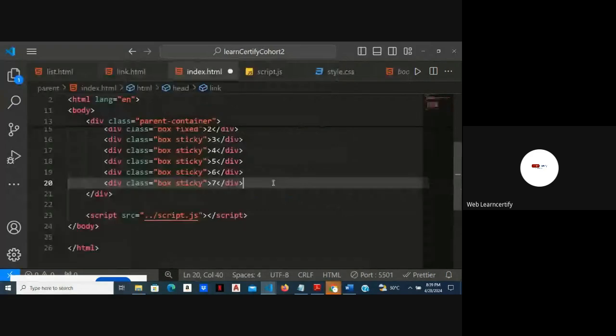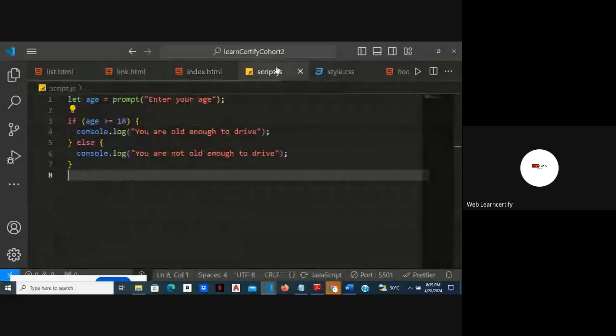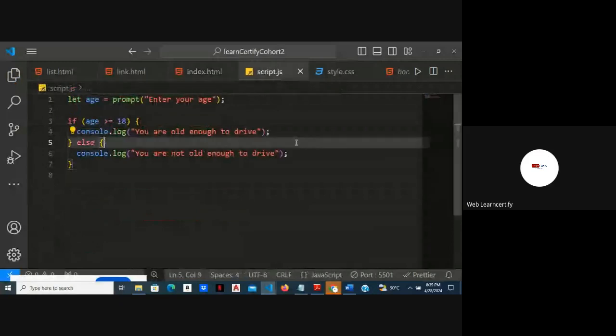And remember, it should be at the bottom of your body tag, between your opening and closing tags. It should be at the bottom. Yesterday we talked about how you can put it in the head, but we'll leave that for now. So this is how you link JavaScript to HTML. Okay, sir. Is there any other question?